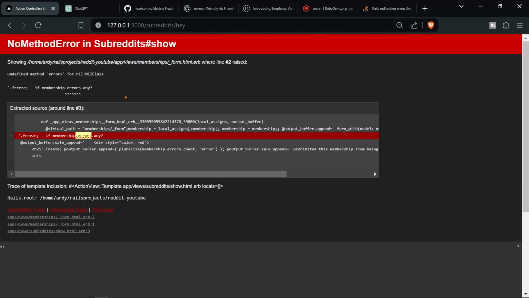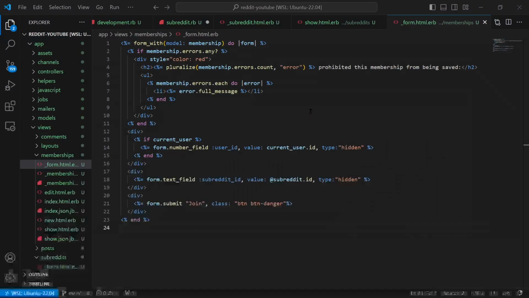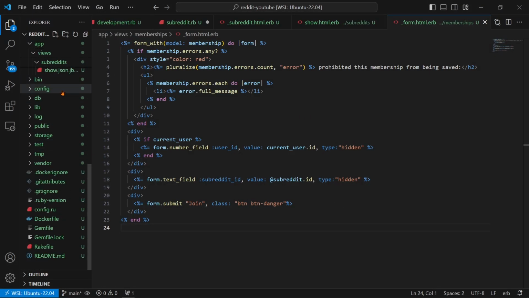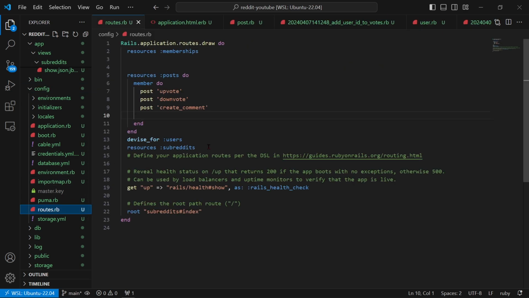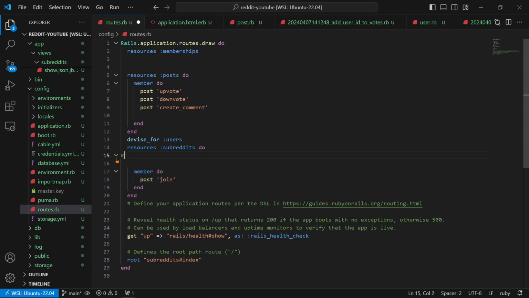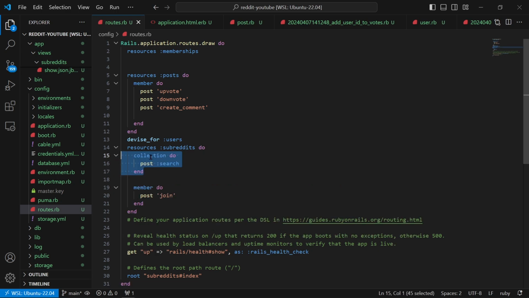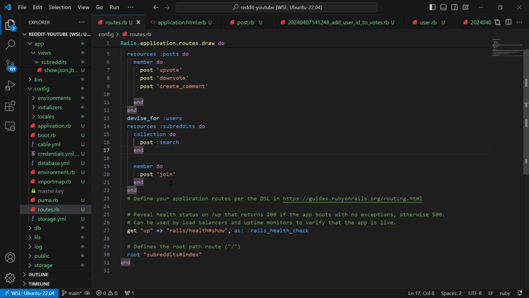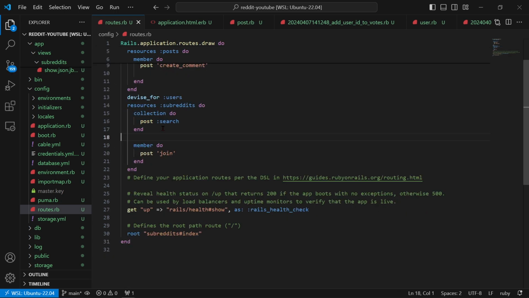An error, and that's because of our routes. So let's go to our routes.rb to solve this error, config routes.rb, and we basically need to change this resources to subreddits. And so we're saying collection or member post join. We can comment this out for now, it's not necessary, but I'll just leave it there because it doesn't do any harm. And we're going to need it later when we add the search. So member do post join.